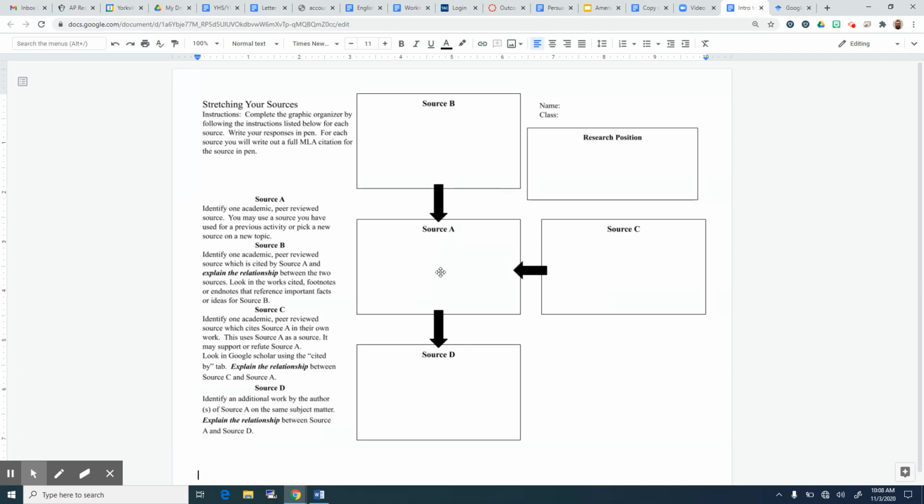So you've already found a source through one of your databases. It's academic, it's peer reviewed, it passes the Raven smell test. So you're now going to write the full MLA citation for this source right here.